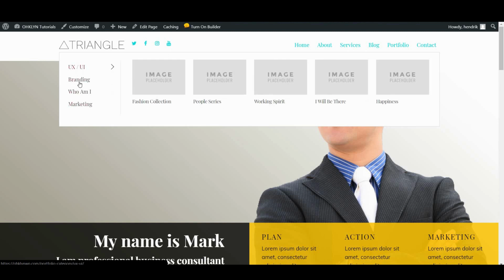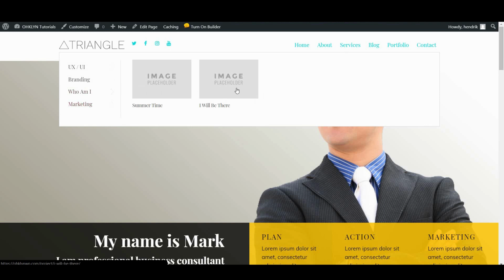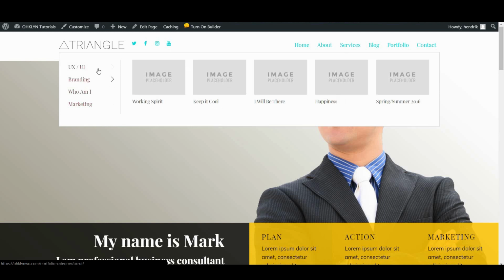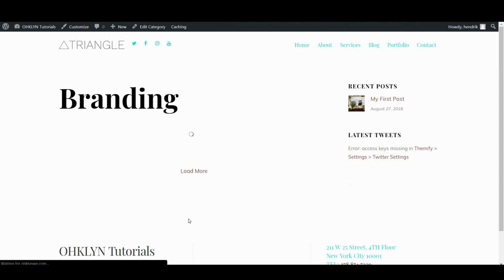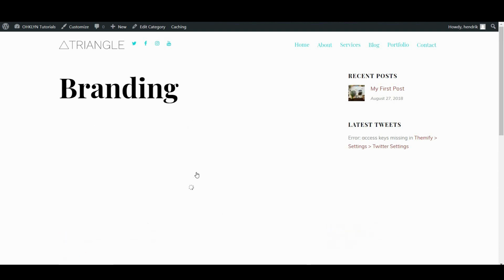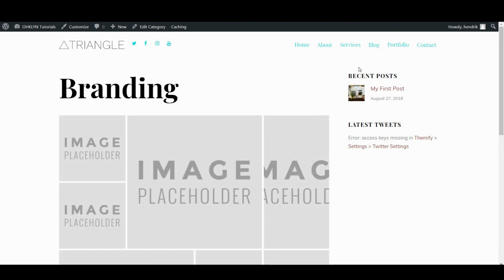The categories will be shown in a list on the left and portfolios with their feature images will be shown on the right. If you click on one of the categories, you will be taken to that category archive page with all the categories underneath it. The same goes for the blog categories in our menu.